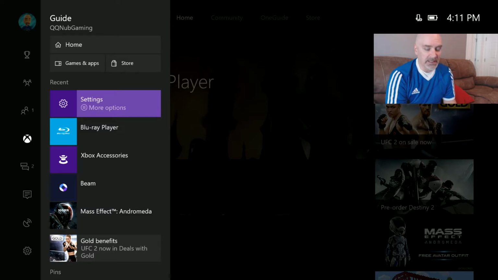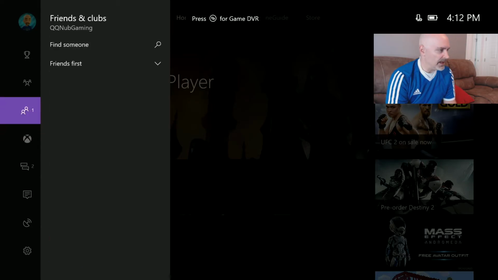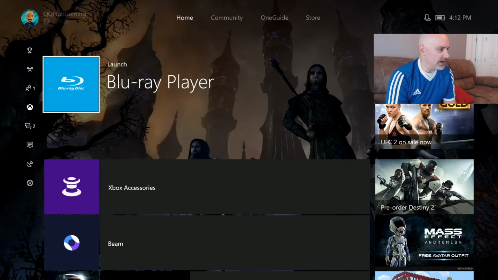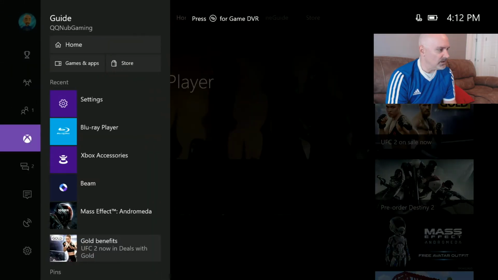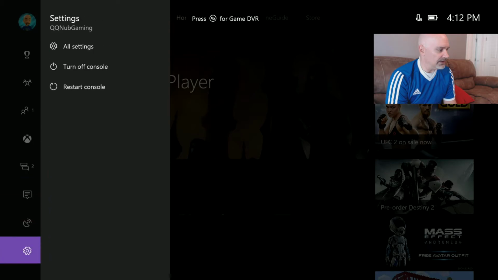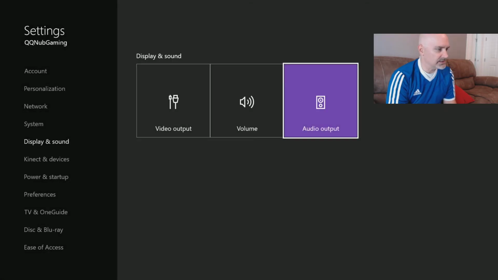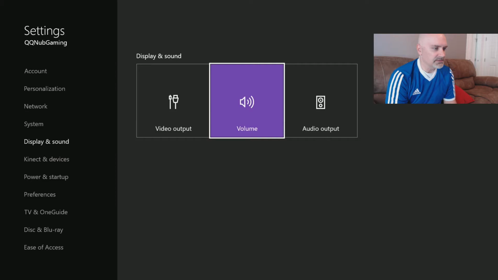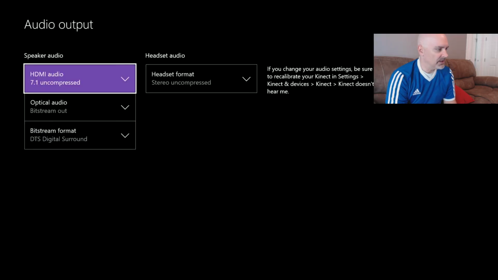But enabling this feature is kind of buried, and it's not as intuitive as you would think it is. So right now, I'm at my home screen. I go into my settings, or down here if they're not right off of there, all settings. Now, originally I thought this would be in the audio output, but it isn't.